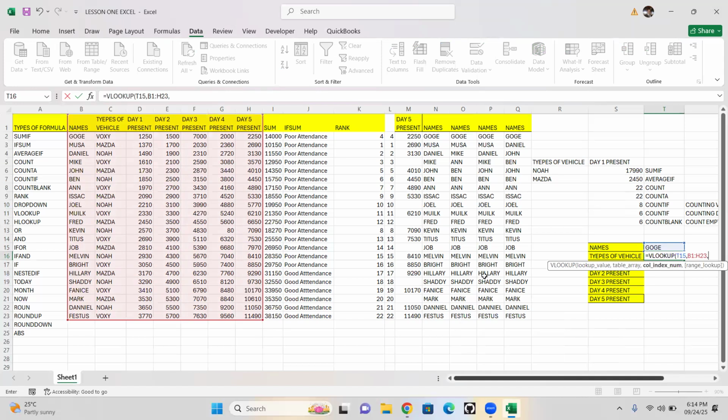After putting a comma, I will specify column index for types of vehicle here. The column index for types of vehicle, I will count 1, 2. So I put 2. Then I put comma. After putting comma, I will select false. If those criteria are not met, so they will be false here. I'll double click, then I close it like this.